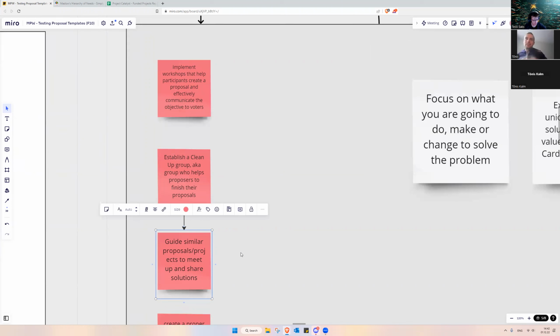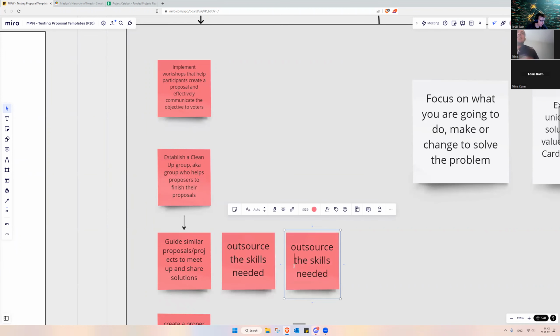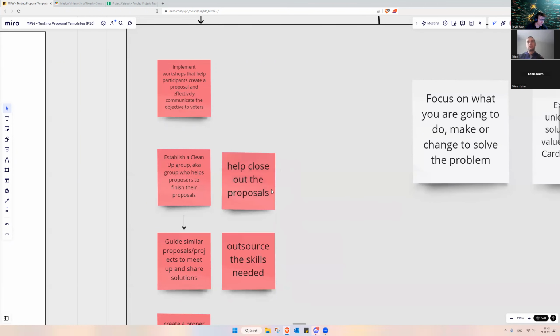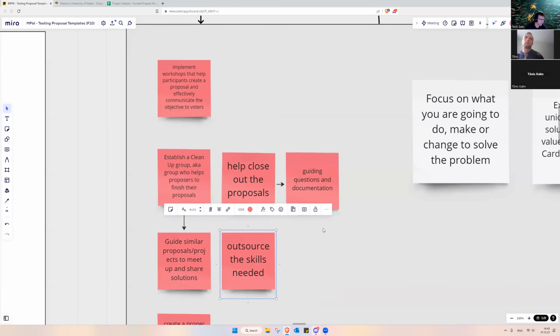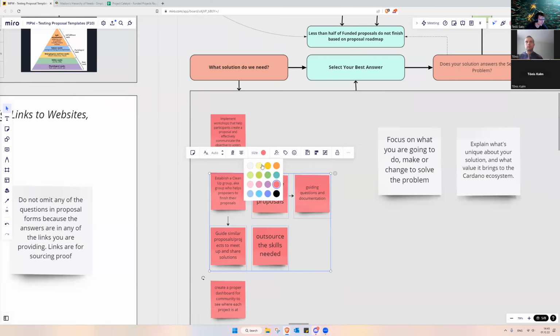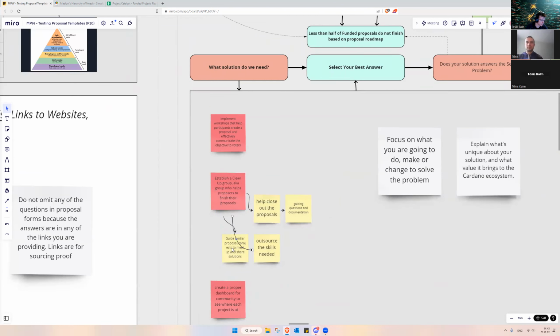And another thing is to actually outsource the skills needed or help close out the proposals. And by helping, that could be like interviews and basically guiding questions, and documentation. So these are all the solutions that I think could fit under establishing a team.